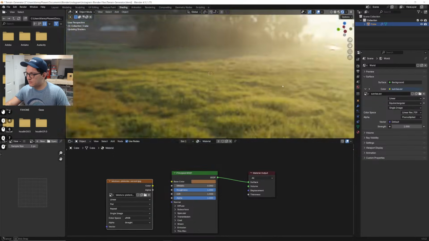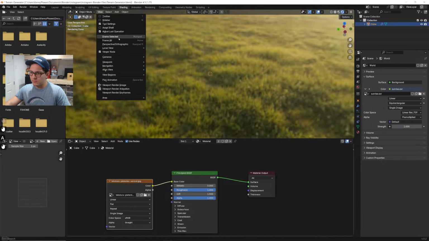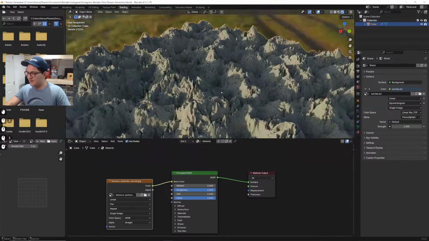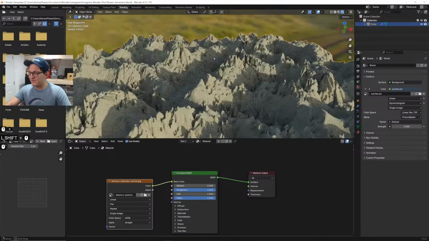Where the heck is my object? Where's my object? What? Oh, there it is. Did anybody else just freak out? Where did everything go?